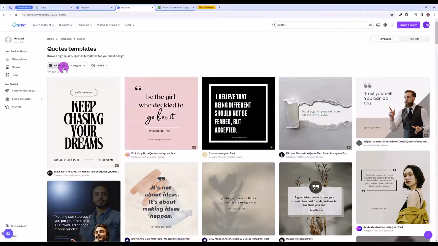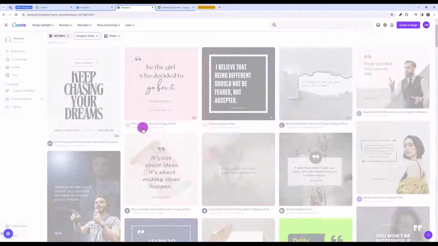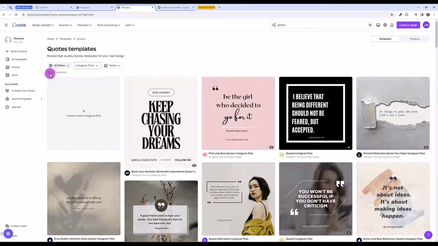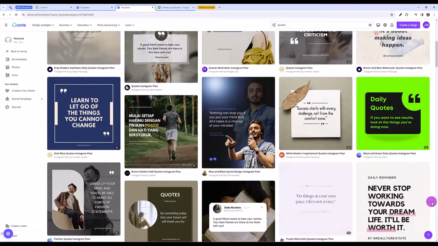I'm going to click here on all filters, click social media, and then click Instagram posts. Now that's because I want to create 100 different Instagram posts. You might want to choose Facebook or TikTok or whatever. Now I'll click apply. So you can see there are over 50,000 different templates. Now, if you have a Pro account of Canva, you can use any of these that have the crown icon. And if not, just choose one that doesn't have it. For this demo, we're going to use a template that does not have the Pro icon. So it's one you can also use.